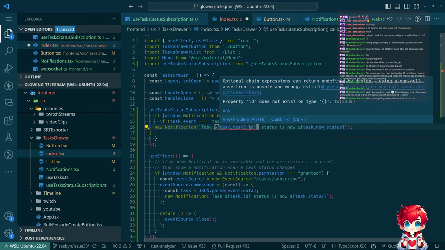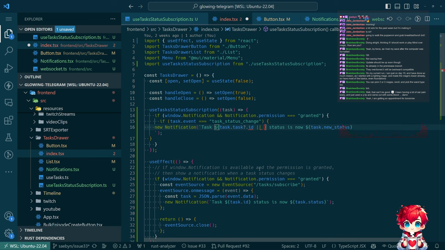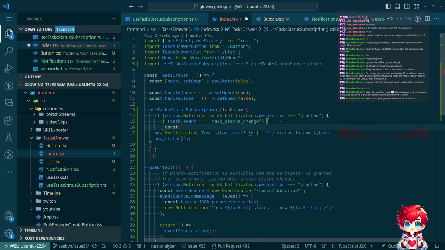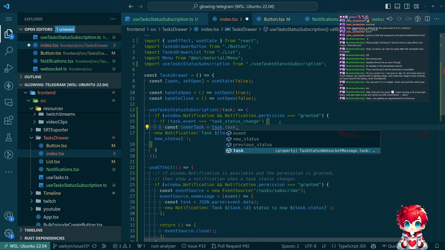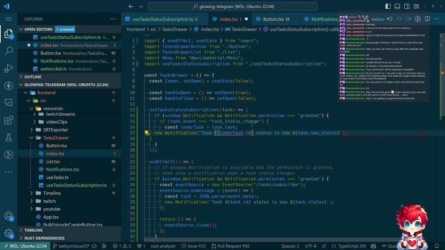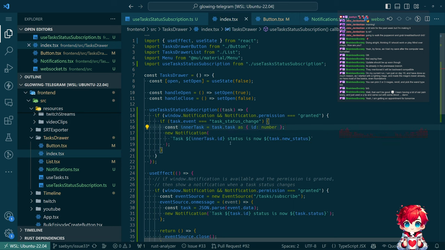Look, just whatever it is. Optional can return undefined by design, or. Yeah, okay, const enter task.task. Task event? Oh, that's the, yeah. Task.task. There, just believe me. Just believe me.